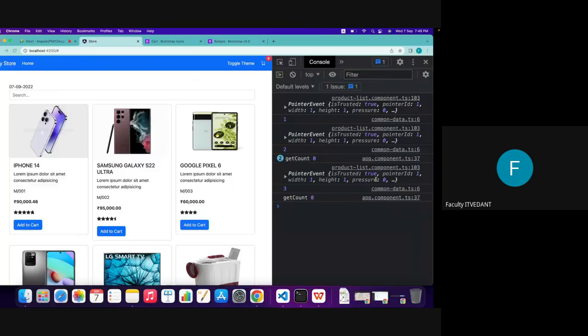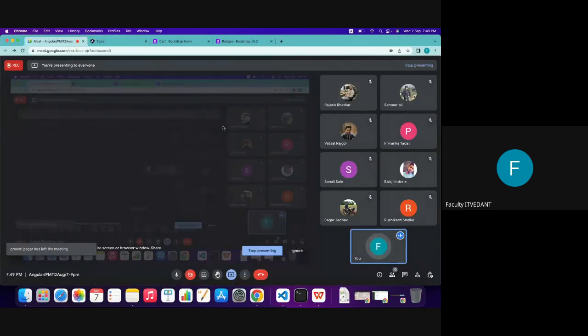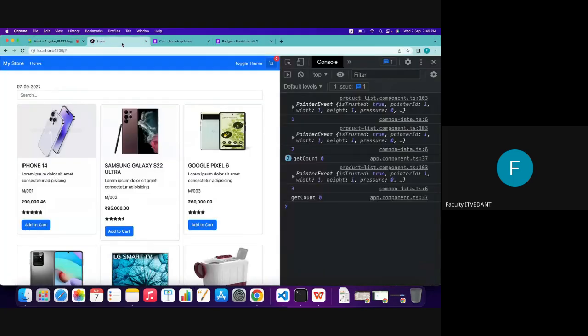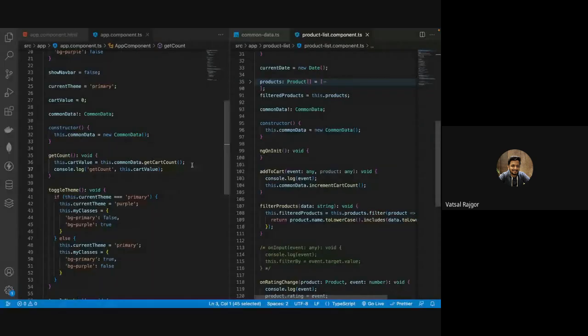By the way, understood what we are doing here? We are actually updating card count from here, and then we are getting it here. We are seeing that get count method is getting called. When I'm clicking on add to cart, the count is updated. But when I'm clicking on this, we are getting 0, because in app component it will create a new instance of the common data class, and as per the new instance, the default value is 0.